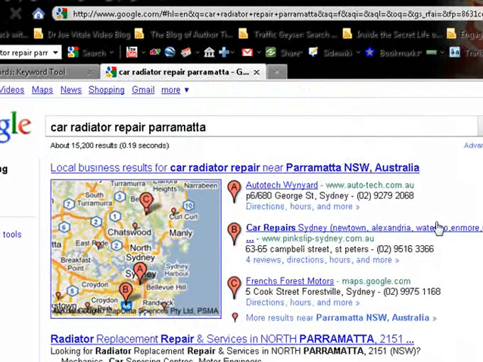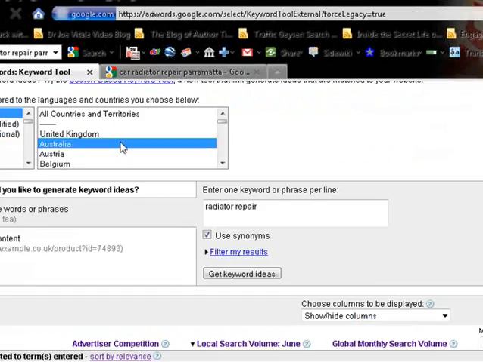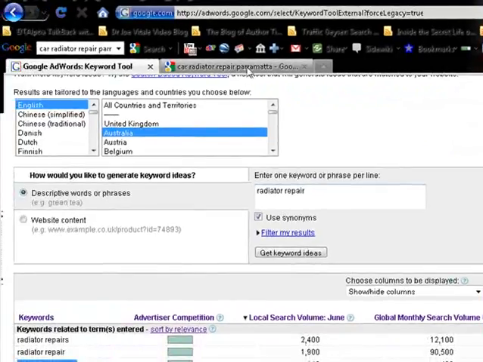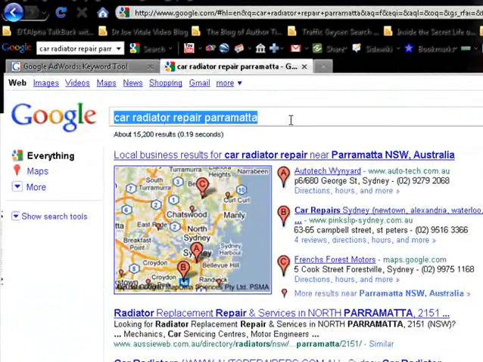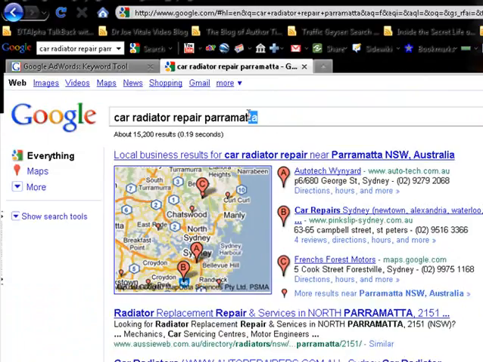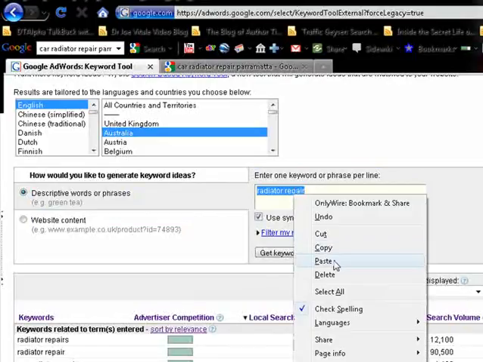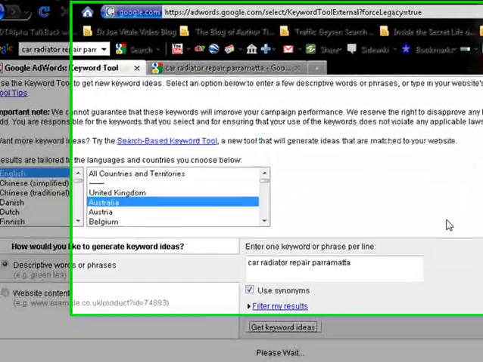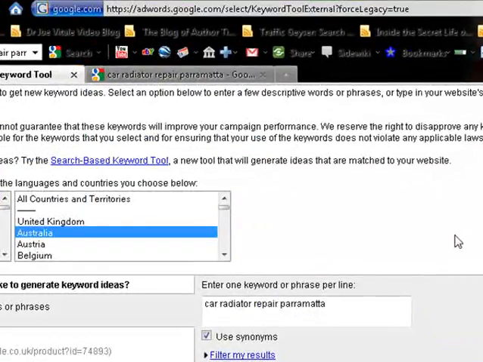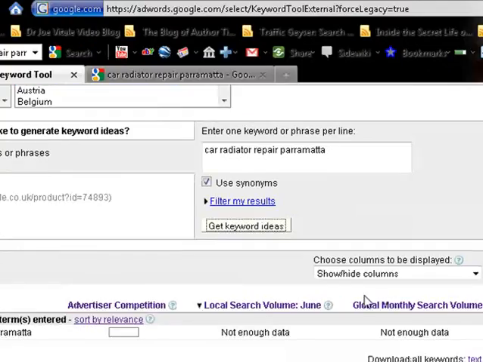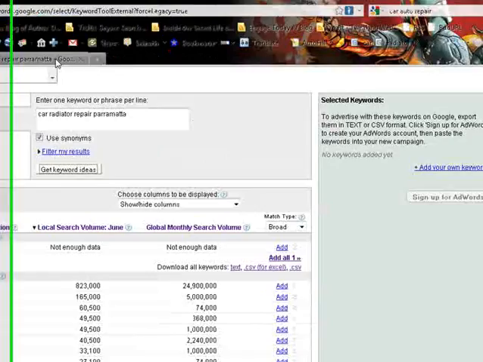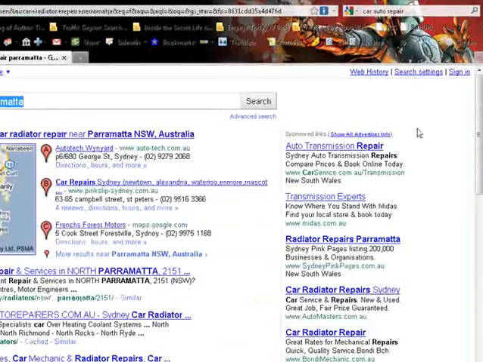Now another good sign, just while we're doing a bit of keyword research on here, another good sign to know whether this is a good keyword to go for, Parramatta, because I'll show you something. If you type this into the keyword tool, chances are there's probably not going to be a lot of search volume on this, with the modifier Parramatta, that is. Yeah, see, not enough data. But I still know it's a good keyword and I'd still target it.